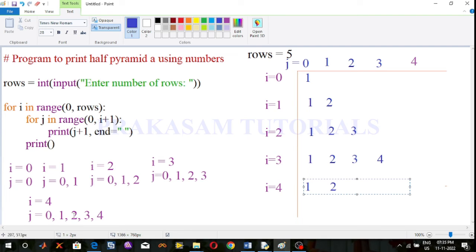And the next j value is 2, so print of 2 plus 1, 3. So fifth row and third column, number 3 is printed. The next j value is 3, print of 3 plus 1. Fifth row and fourth column, number 4 is printed. And the next j value is 4, so print of 4 plus 1. 5 is printed in the fifth row and fifth column. So in the fifth row, the numbers 1, 2, 3, 4, 5 are printed.